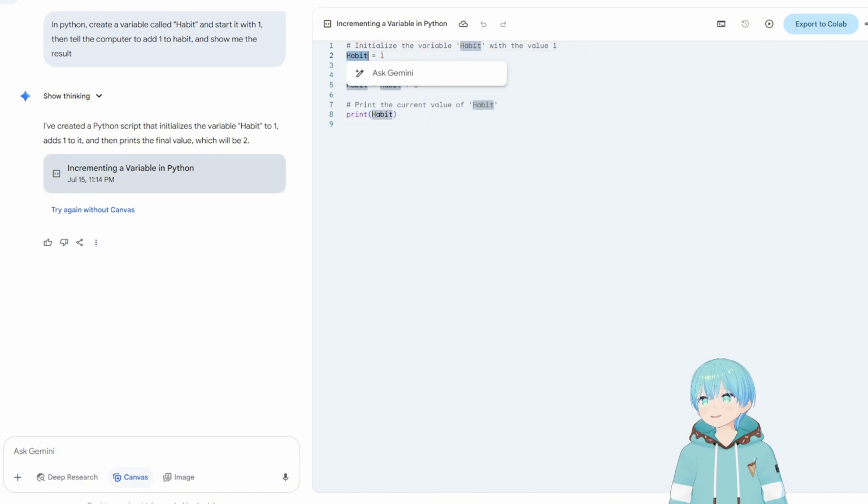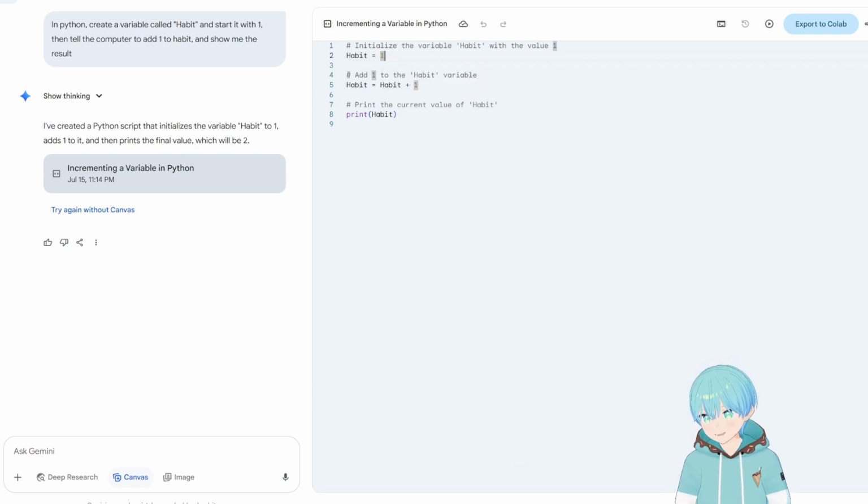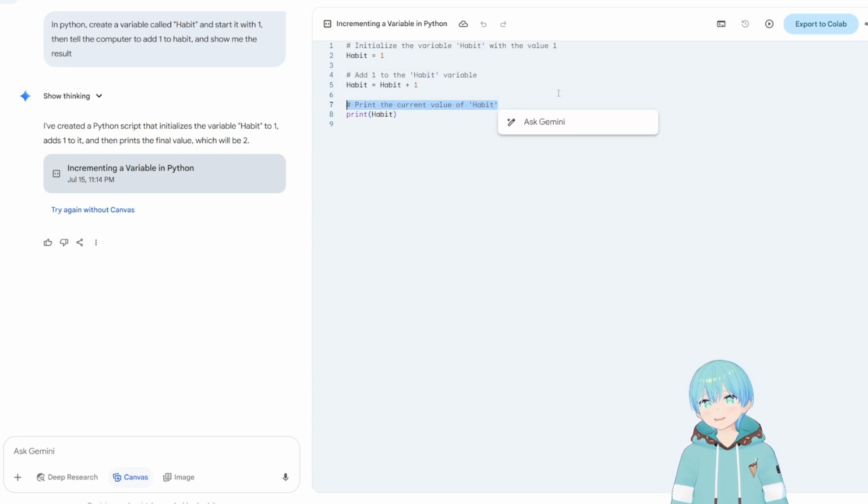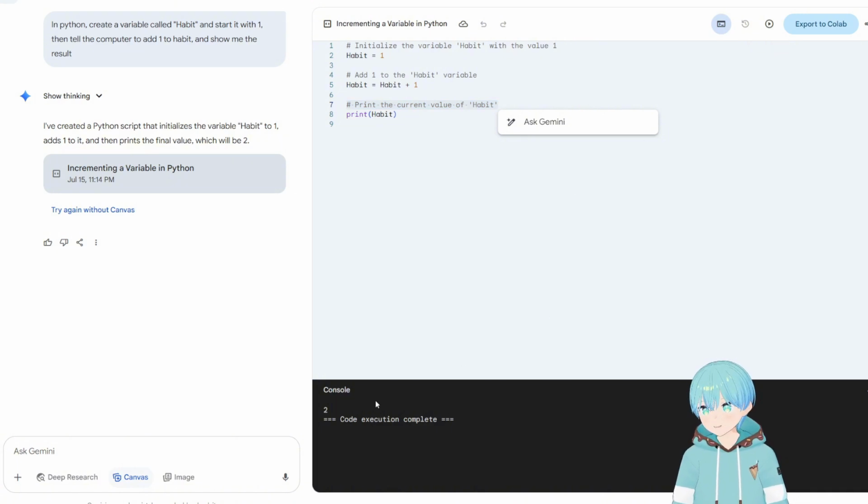Habit equals 1. So now we have a variable called habit, and it starts out being 1. And then we're going to add 1 to habit. All right, so we say habit equals habit, what it was before, but plus 1. And then we print the current value. So let's see what it is. You can just run the code up here in Gemini. And as you can see, it's 2 now.